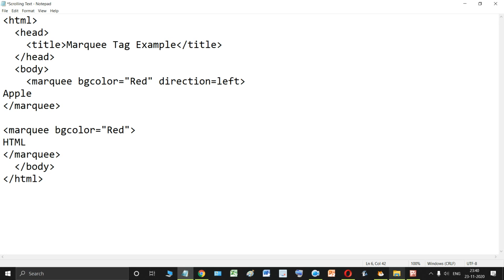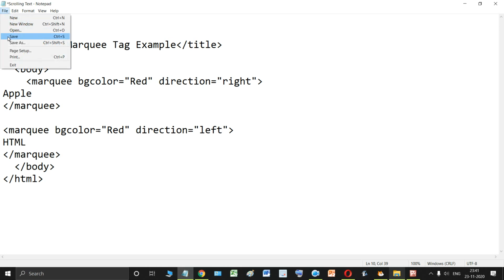What is the default direction? Left. So let me change the value of direction to right. So I have made the direction to right. Okay, and the default direction is left. I'll show you with the help of this one. There are two marquees, one I'll keep the value as right and the other as left, so you will understand which one is the default one.